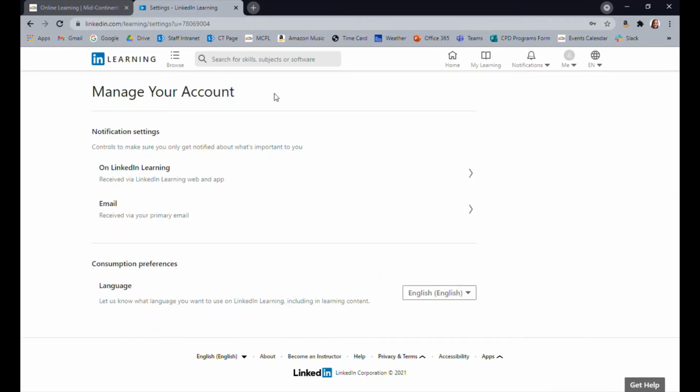Go ahead and click on settings so you can see. So you have your notification settings. This is going to be your notifications on LinkedIn Learning. So that's going to be the things that pop up here where my mouse is freaking out. You can also do your notification settings for LinkedIn or for your email. So these are going to be emails and things that LinkedIn Learning for Library can send to you. And you can adjust what happens. And then, of course, you can adjust your consumption preferences, which for right now is just going to be your language. And for most of us, it is probably going to be English.